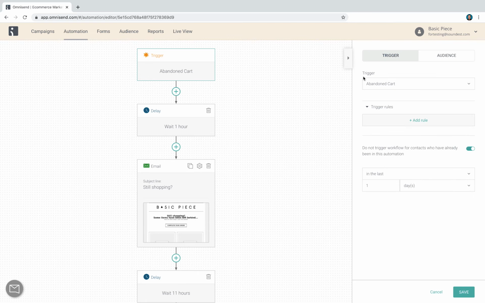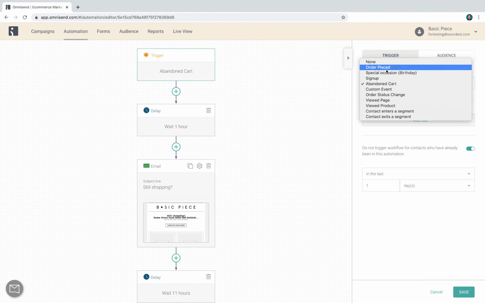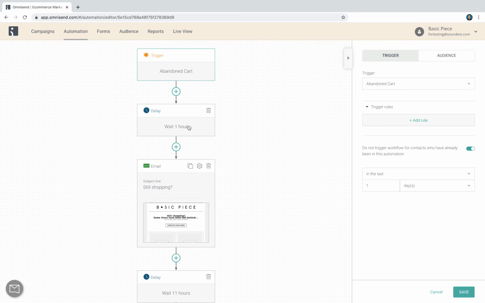So you can customize the trigger itself. It's pretty easy to do. You'll be able to see that you have plenty of options that you can choose from. You can customize the delay, you can even delete that as well.